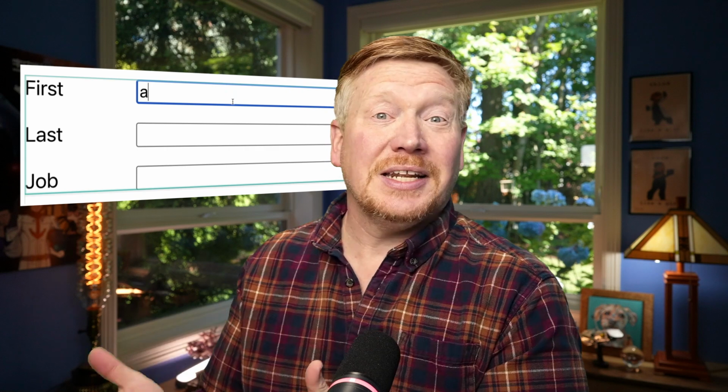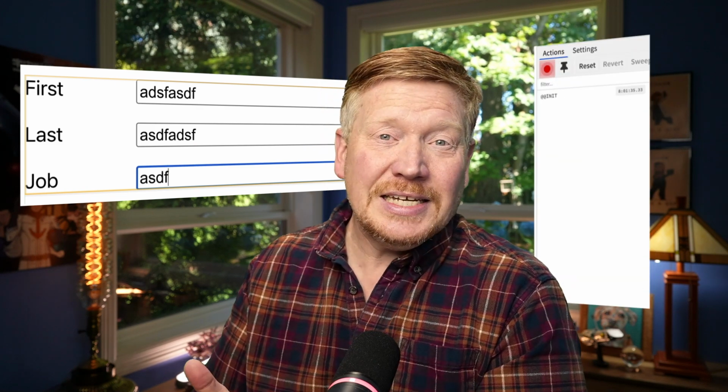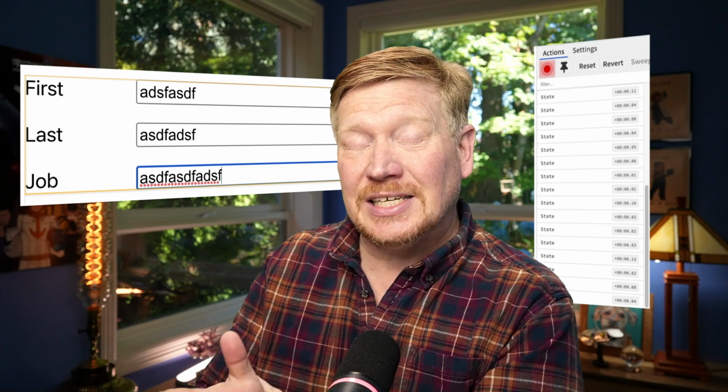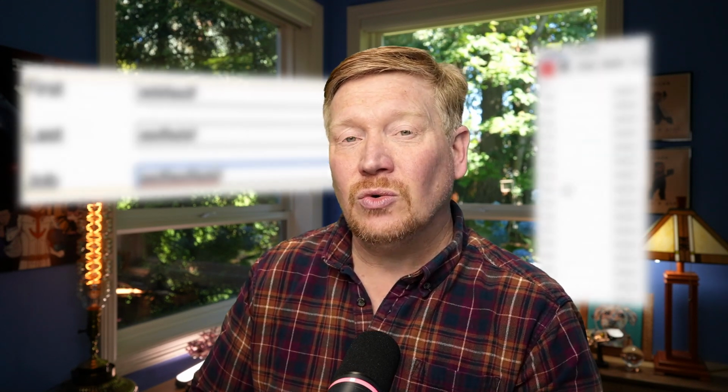Redux Devtools. It might need to be renamed because it's not just for Redux anymore. So take this cool little form over here, right? We've got these 3 fields and we can enter some data into it. And then we can go over into our Redux Devtools over in the Chrome Inspector, and we can see that we've logged the actions. And that's really cool.